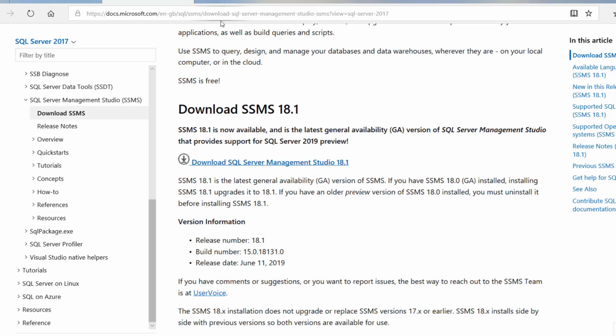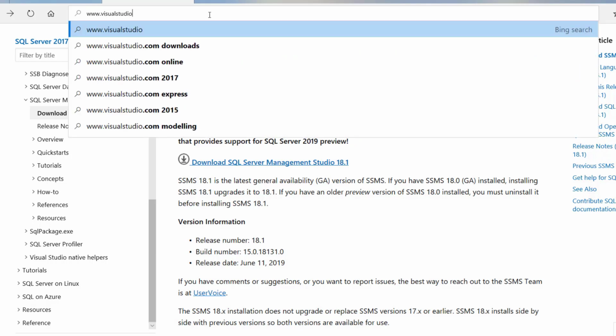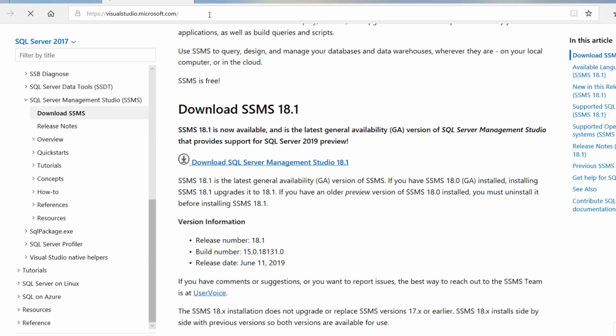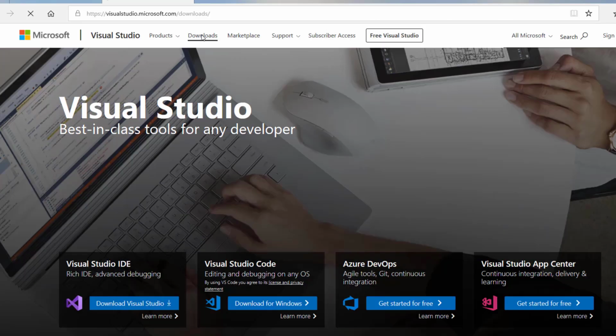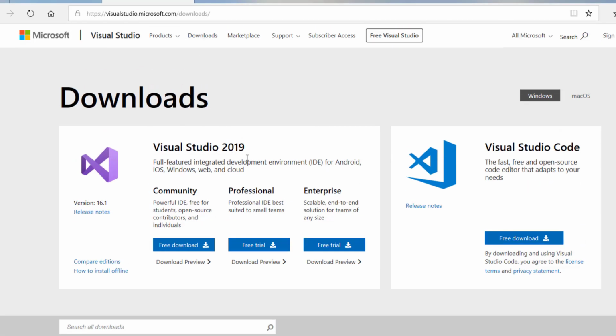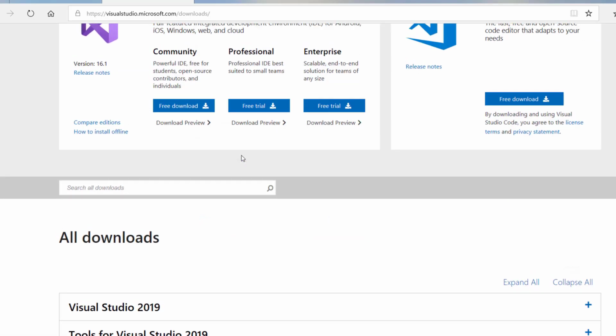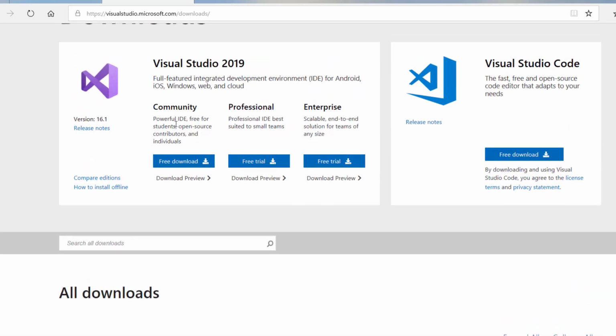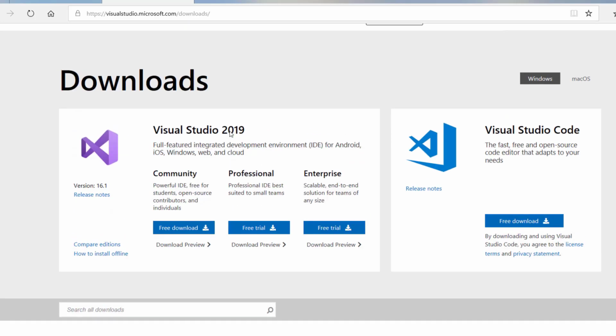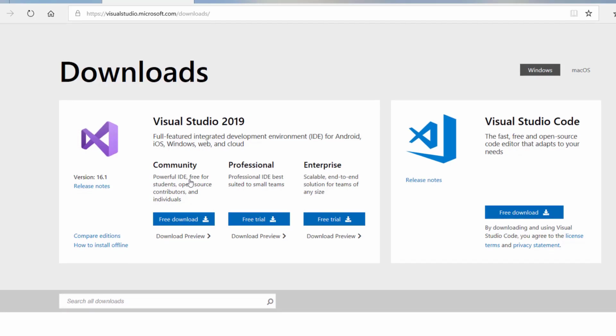Now the next tool that we need would be Visual Studio, at visualstudio.com. You can click on download and we have Visual Studio 2019. We have the following options. You can go for the Community edition, you could go for Professional if you have the money, or the Enterprise. But for our purpose, we are going to use the free edition, which is the Community edition.